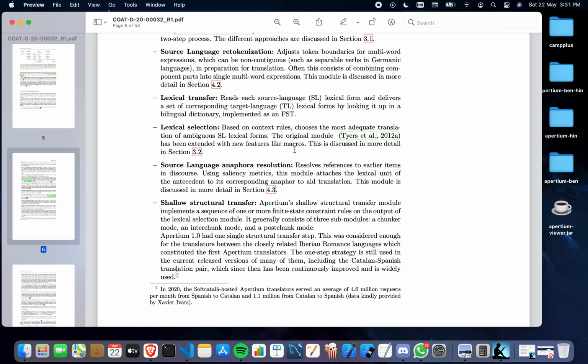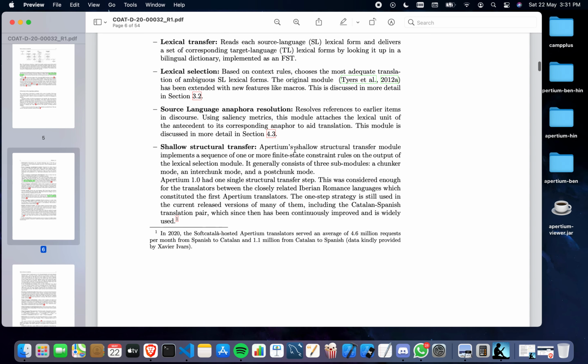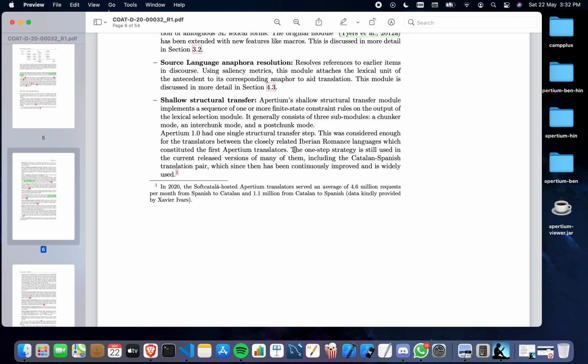Now we have the shallow structural transfer. The Apertium shallow structural transfer module implements a sequence of one or more finite state constraint rules on the output of the lexical selection module. It generally consists of three submodules: a chunker, an interchunker, and a post-chunker.